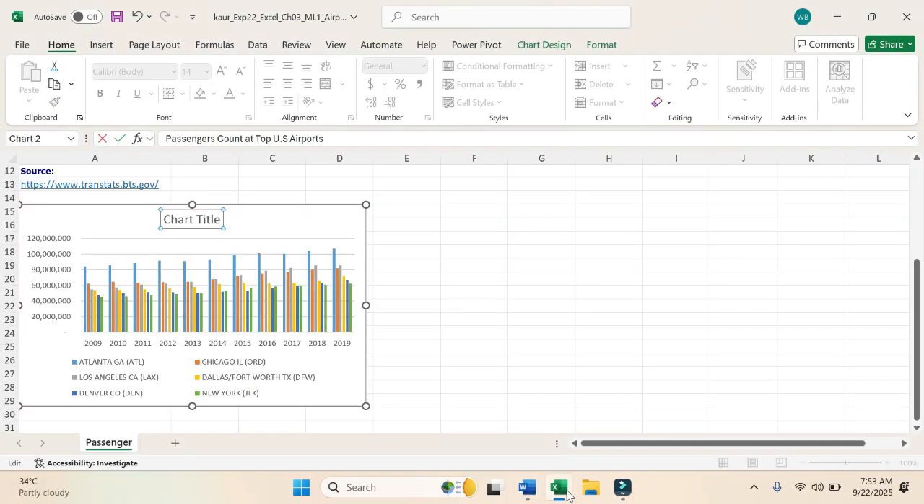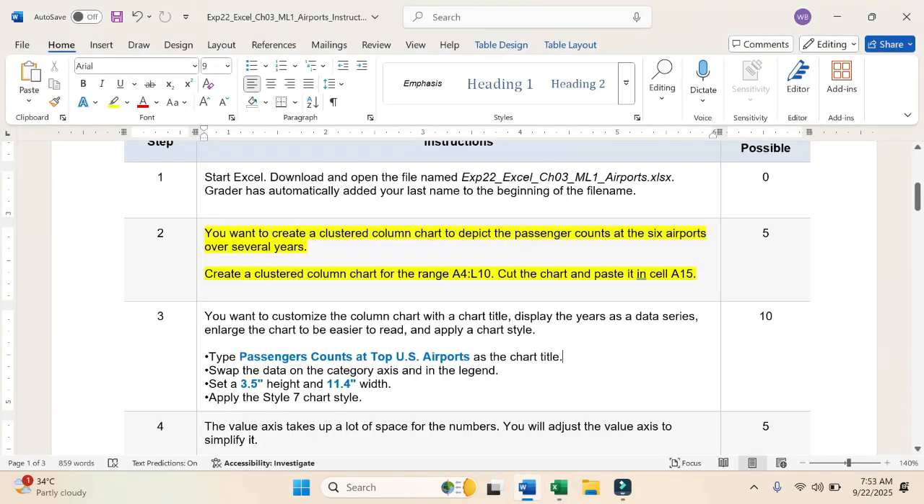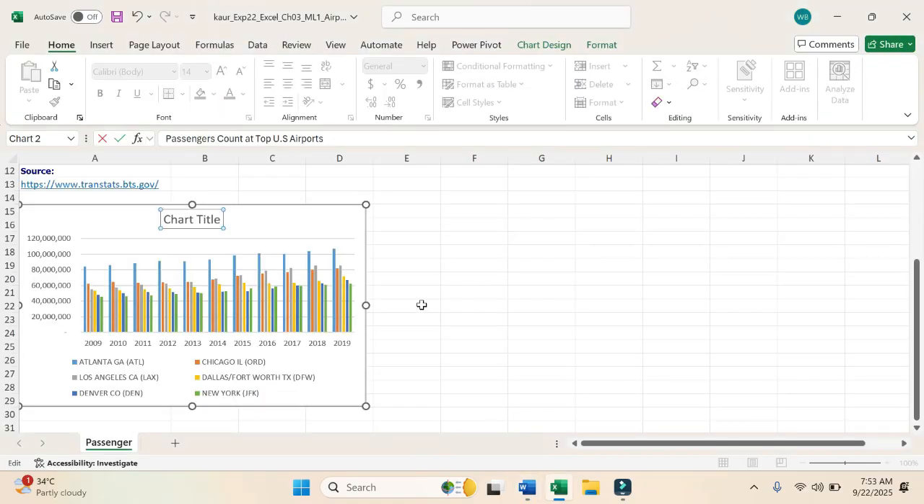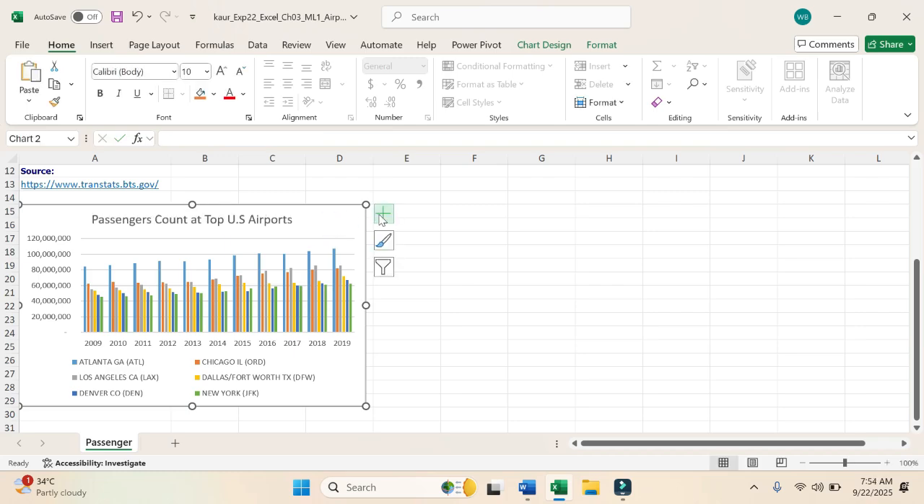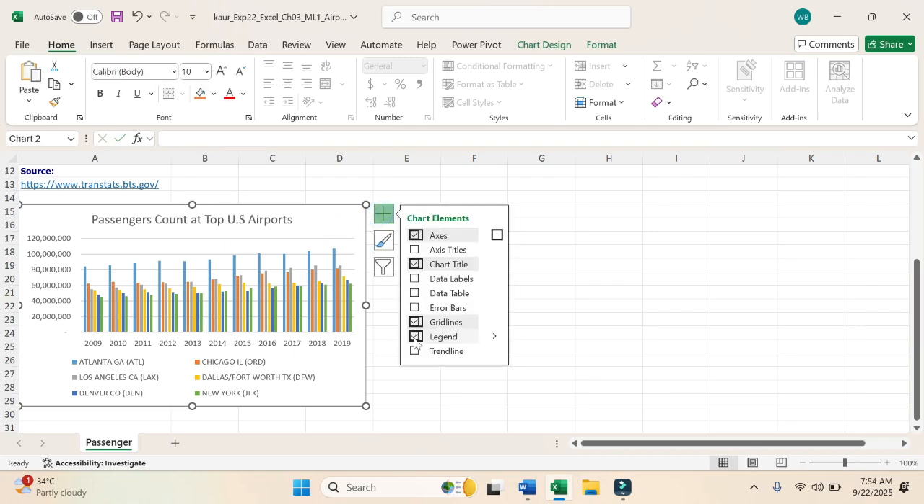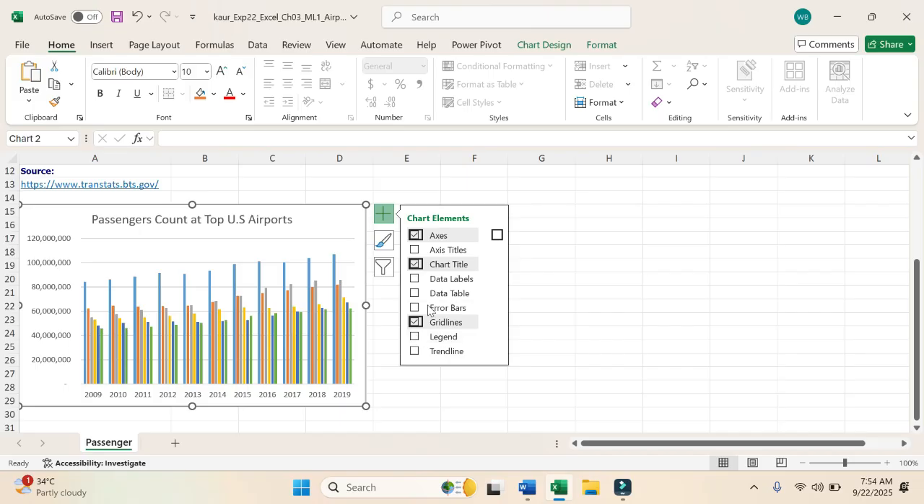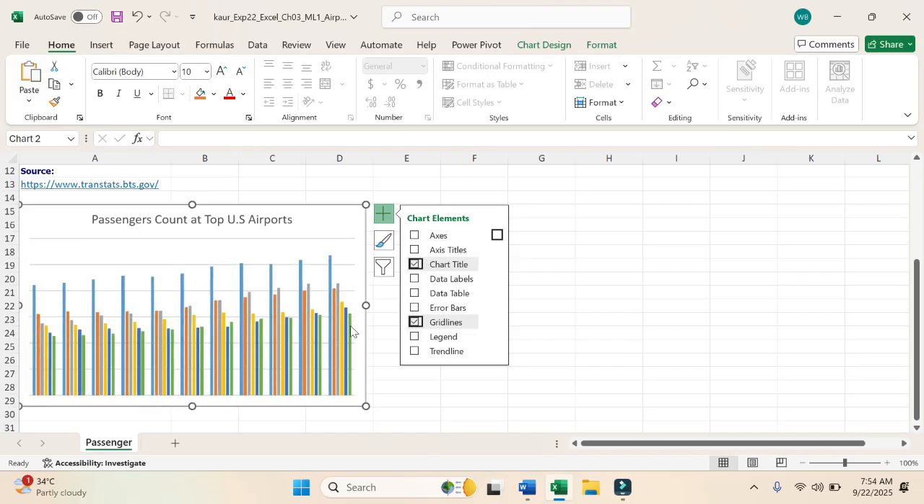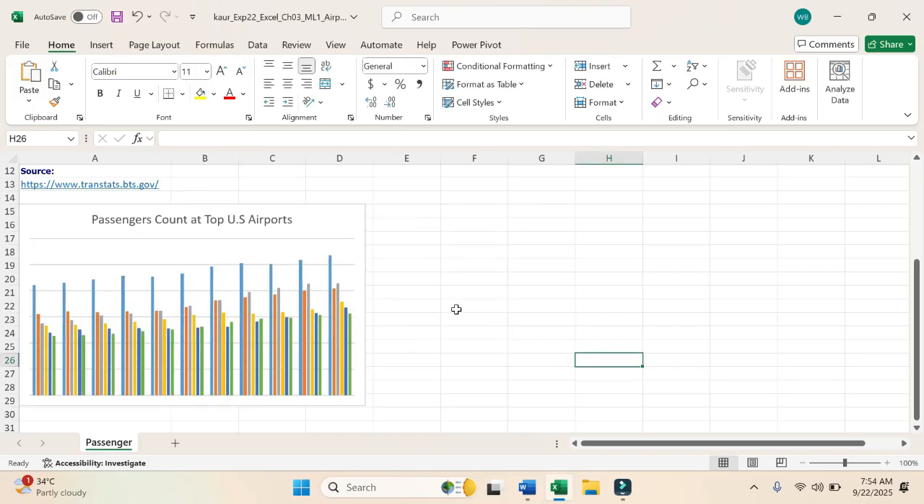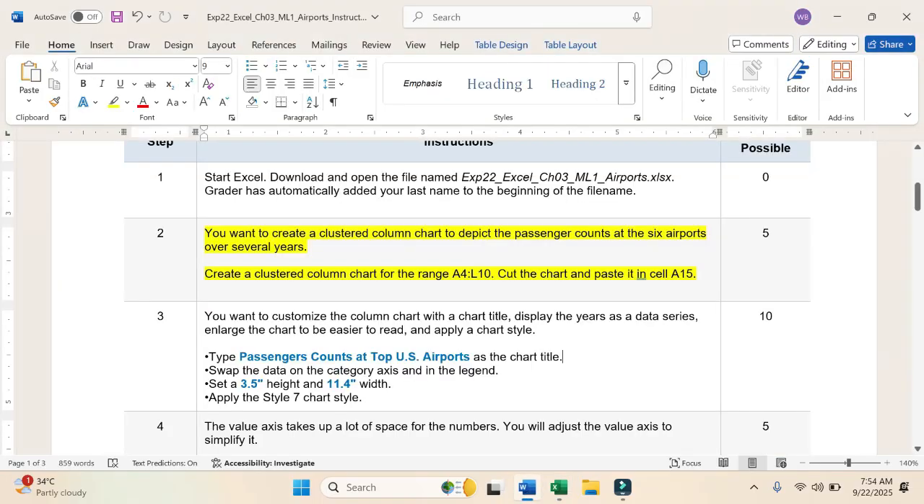So this is our chart title, and what's the next thing we have to do? We have to swap the data at the category axis and in the legend. Okay, what is the meaning of swap? We have to just remove the data at the legend, there we go, and then at the axis, there we go. So our data is removed from the legend and at the category axis.